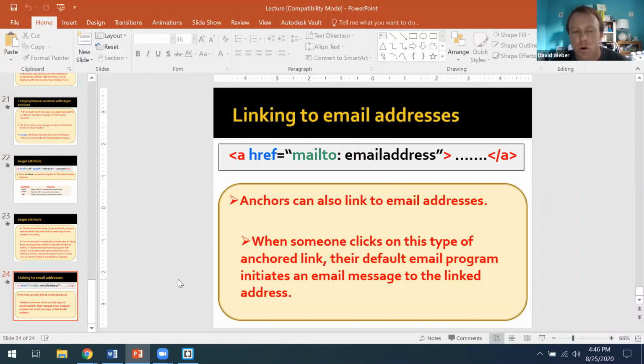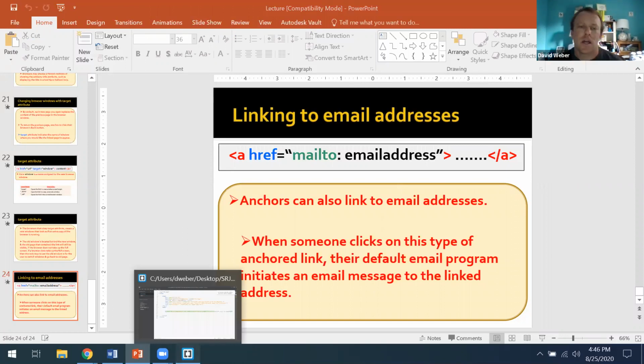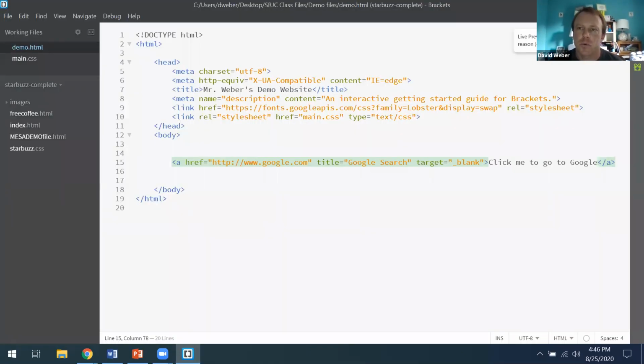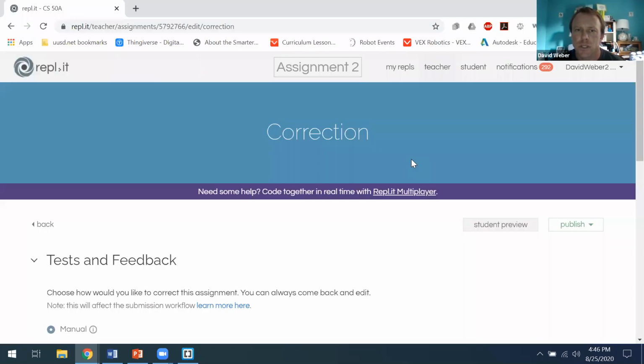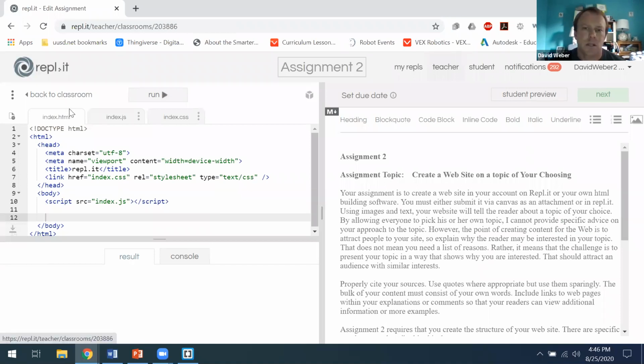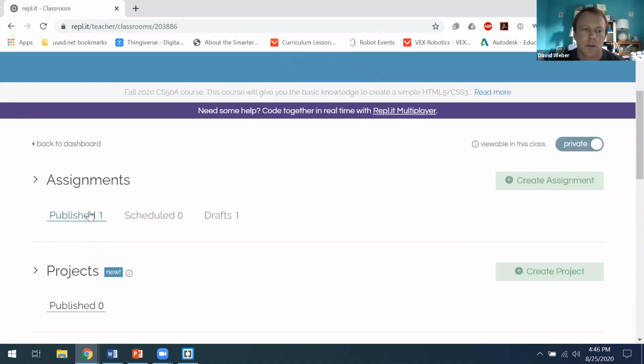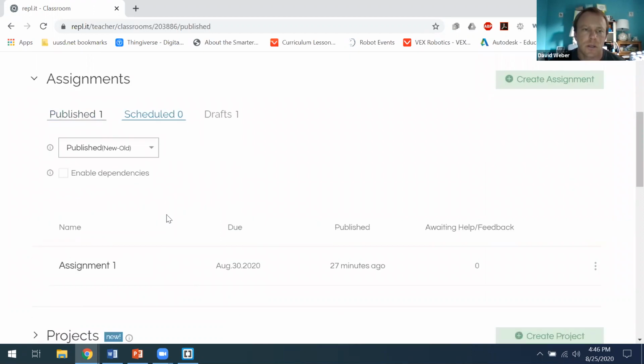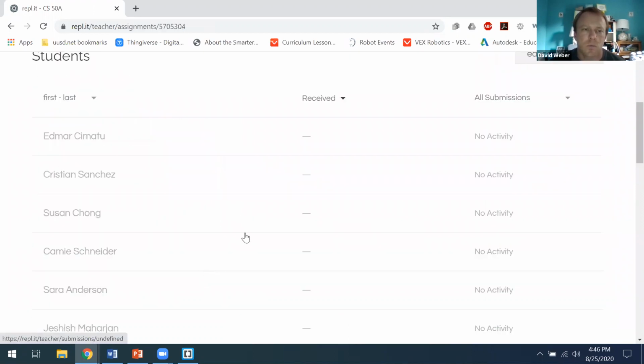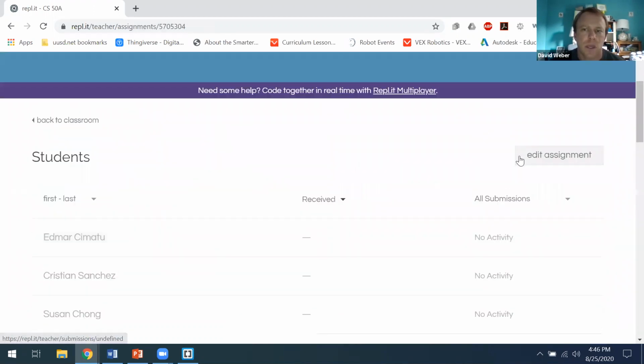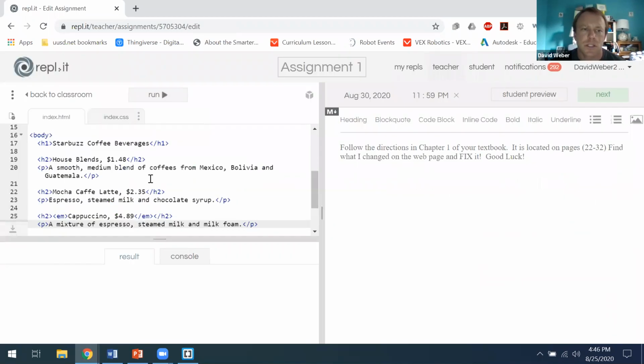Now, let's go over the assignments, assignment one, assignment two, okay? Assignment one is pretty easy. Oop, let's do assignment two. We don't want that. Back to classroom. All right. Assignment one. Edit assignment, just so you guys can see.